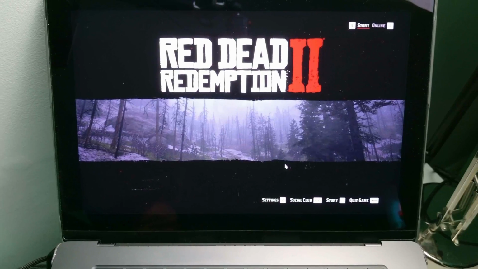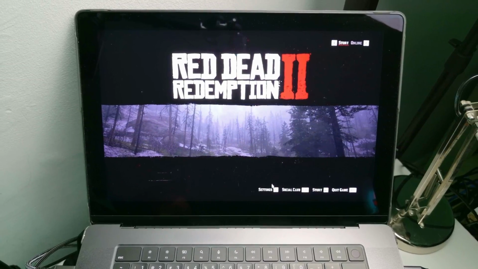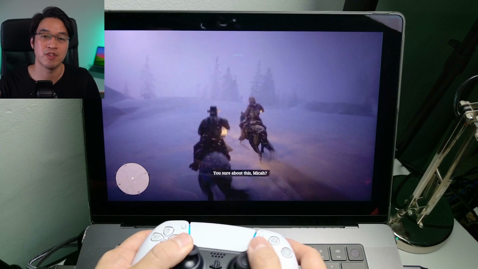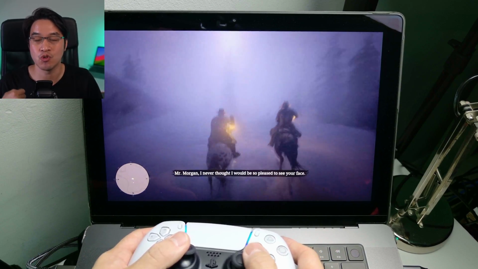So today I'm going to be showing you basically the only way to play the game Red Dead Redemption 2 on an Apple Silicon Mac. Unfortunately there is no Mac port of the game and we can't run the Windows version through Parallels or Crossover the normal way we'd run these Windows titles. However, the game can be streamed using a service called Boosteroid.